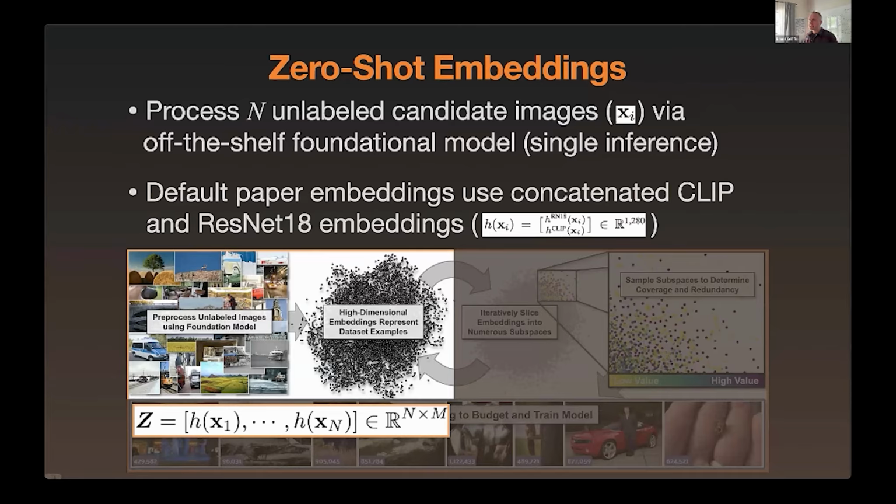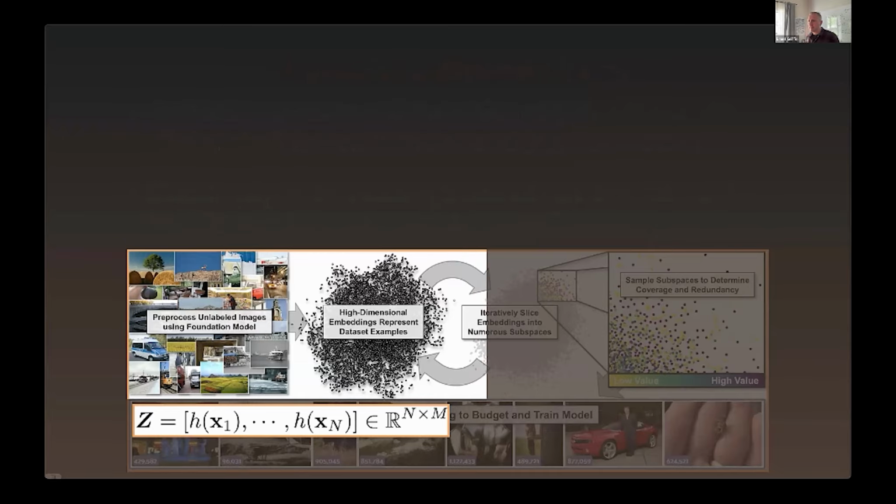Now, the default embeddings that we use in the paper are concatenated CLIP and ResNet 18, which makes an embedding space that's about 1,280 dimensions. But we also show that you can use a variety of embeddings, and the method and everything I'm about to talk about still works relatively well. So this is a process that you just perform once, basically a single forward pass on each one of the images.